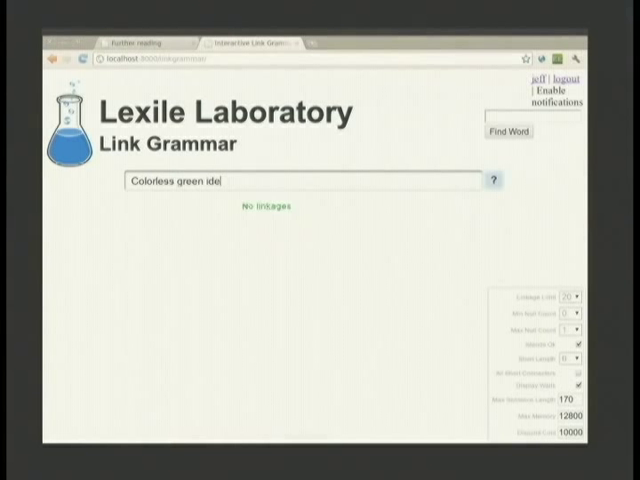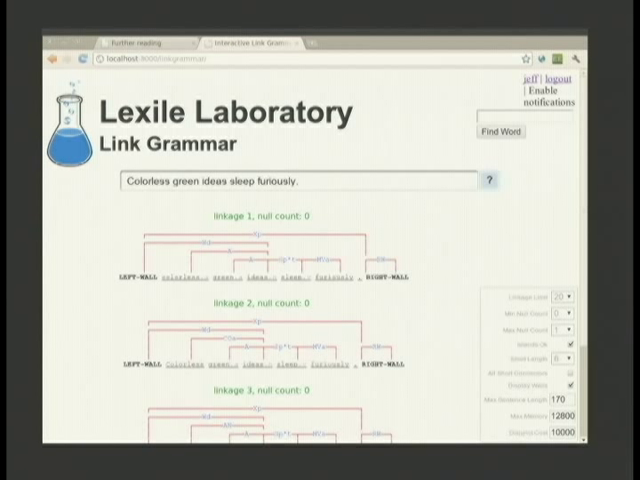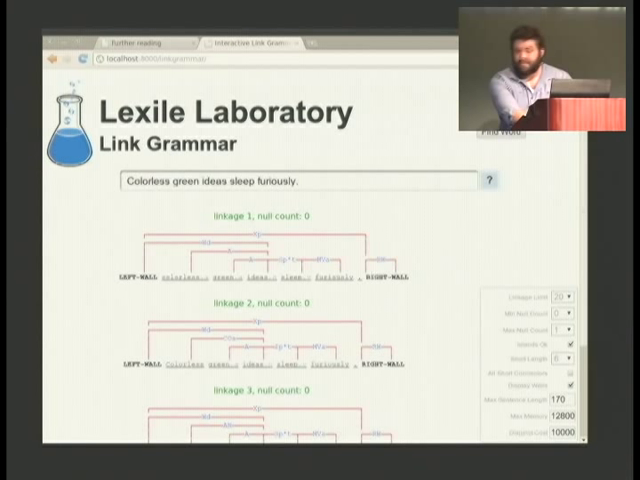The first one's correct? Yeah. Excellent. Colorless green ideas sleep furiously. Yeah, the other one is time flies like an arrow and fruit flies like bananas. That seems reasonably good. I don't know. Seemed to do all right.